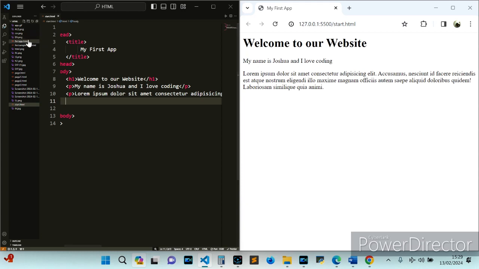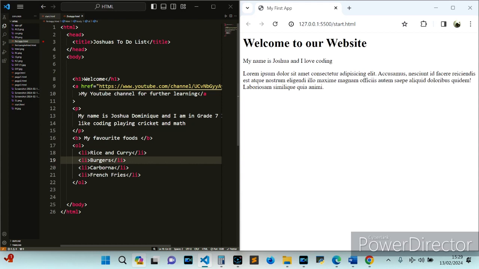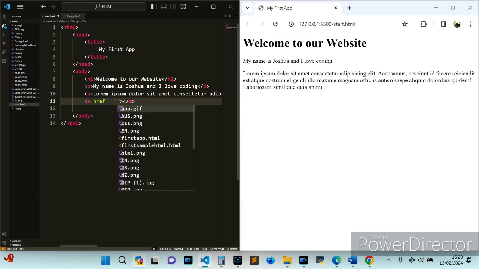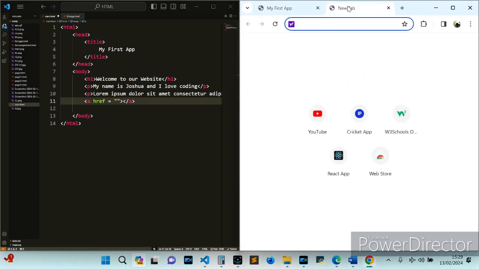Now if we want to check back on our example, we're pretty close to how it looked when I first showed you. So let's attach a link. Let's go back to start.html. Notice how this is all in our body tag. In HTML, we do the paragraph, then the A tag. Then here we do href. That's the keyword. So let's go to YouTube now.